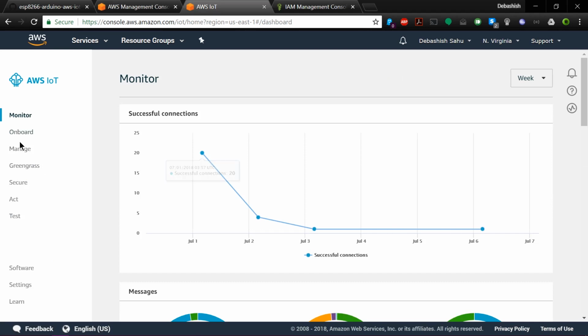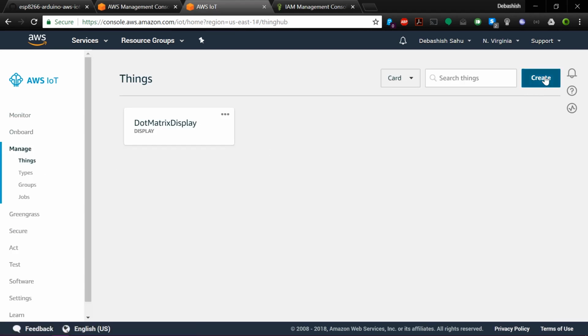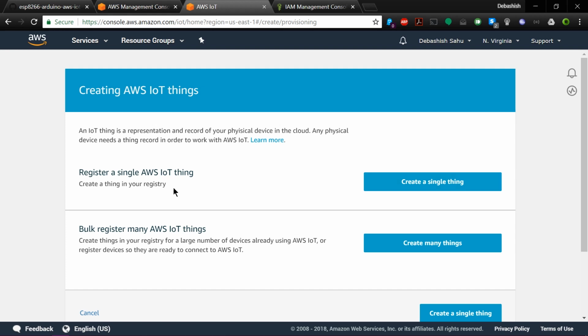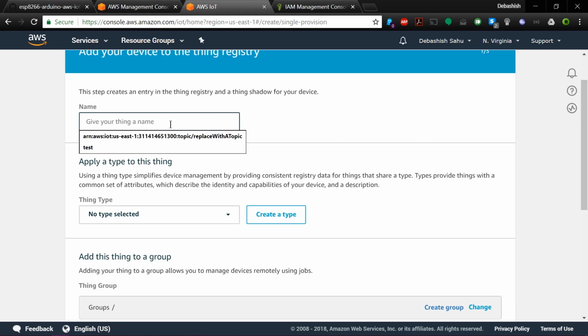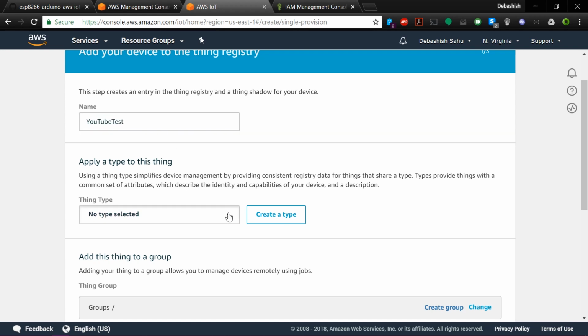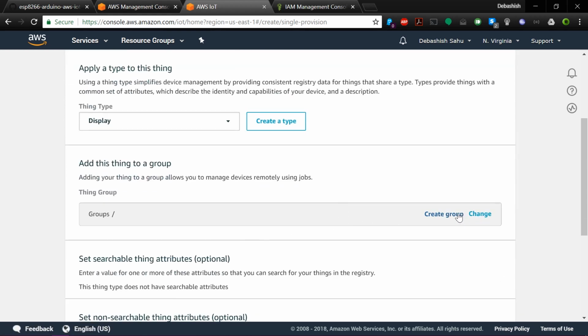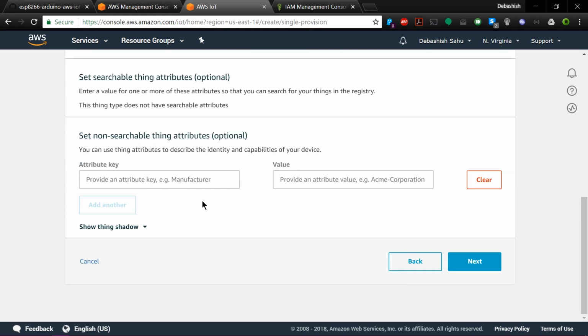Okay. So here, just click on manage, go and click on create. Here it'll ask you what you want to do. So let's just go and create a single thing, name it whatever. So we can say YouTube test. You can name a type. Let's just say display type. Then you can obviously create a group. That's it. So you don't enter anything. Just click next.